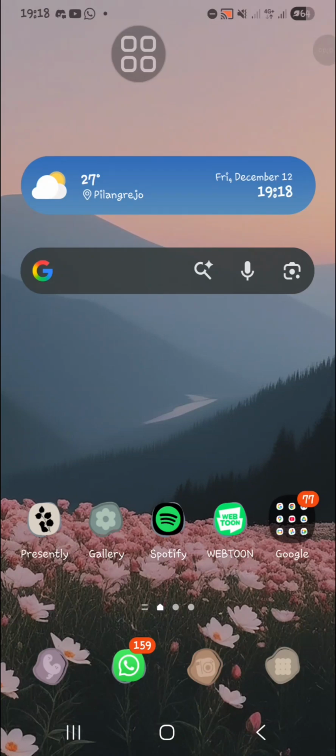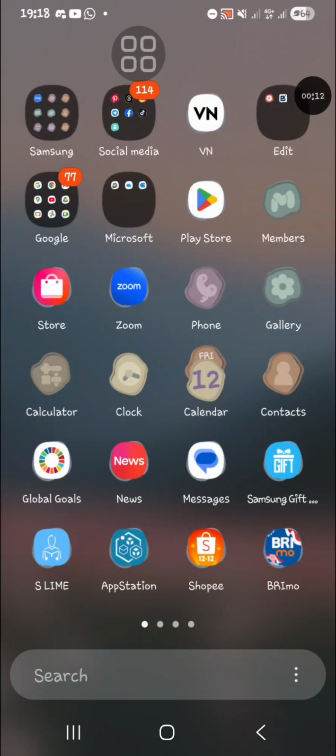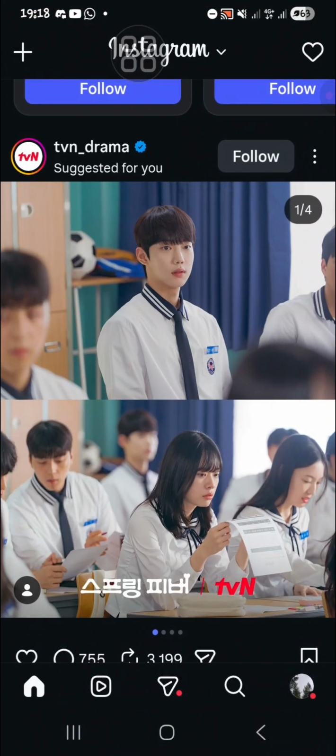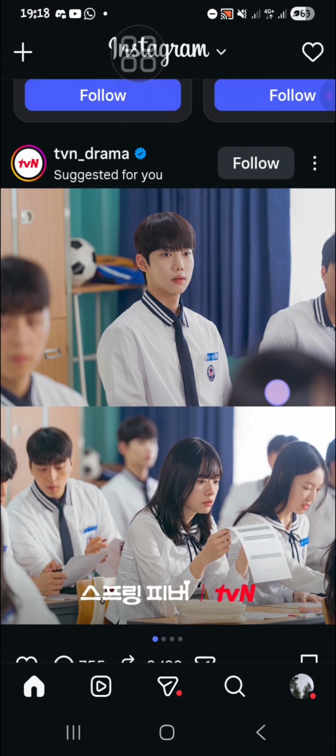In today's video, I'm going to show you the new auto scroll feature on Instagram. Okay, let's get into it, guys. First of all, I'm going to open up my Instagram application and show you how you can activate the auto scroll feature on your Instagram.